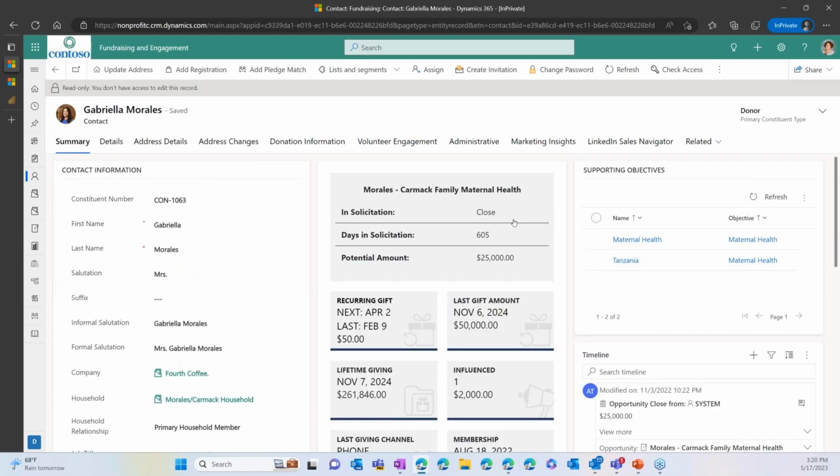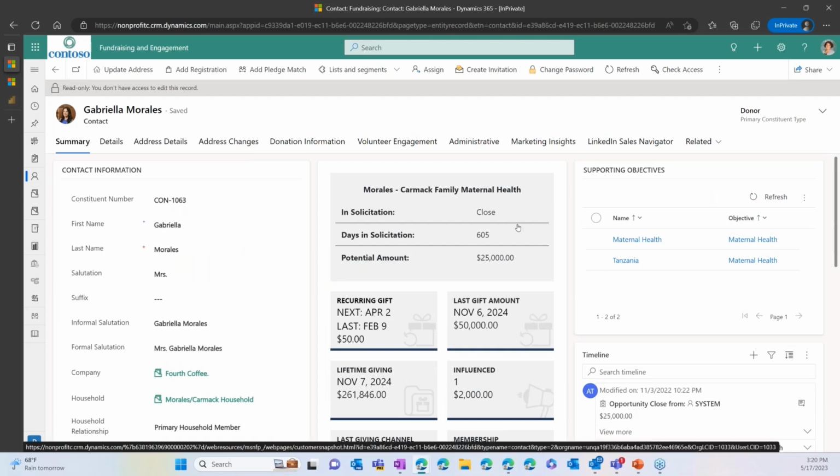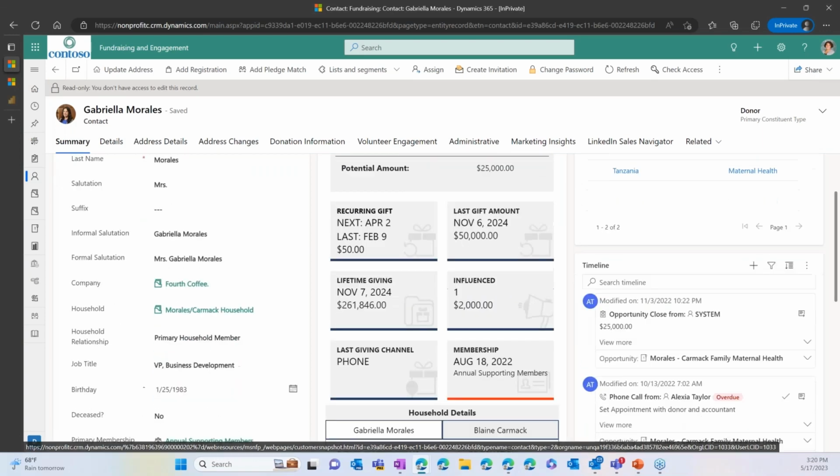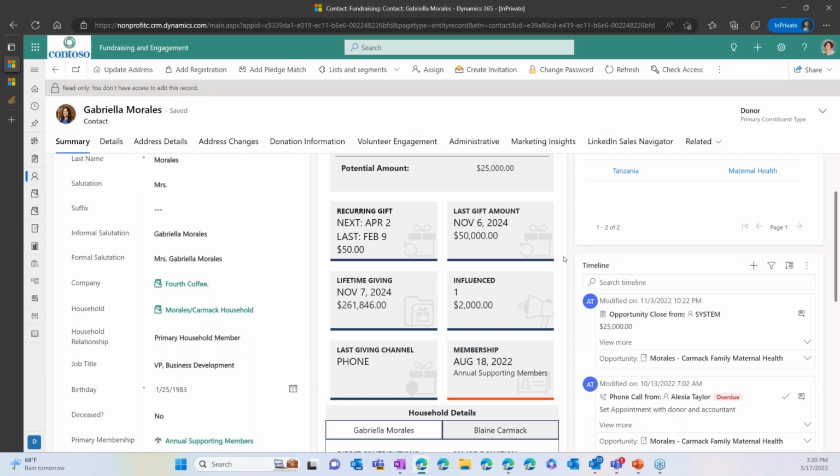Now to the middle part, this top piece here is to track major gifts. So this is showing that we have one in solicitation. This one's actually closed and showing that. And then we have these different cards that give a snapshot into Gabriella's giving, because this is a fundraising system. We're looking at Gabriella as a donor.